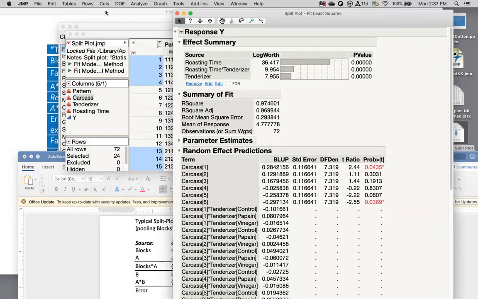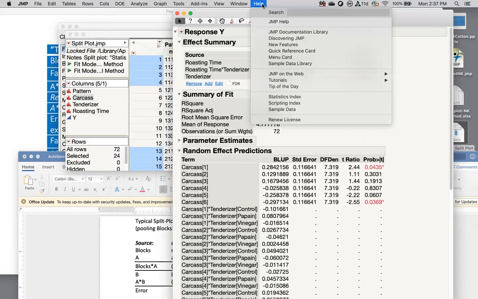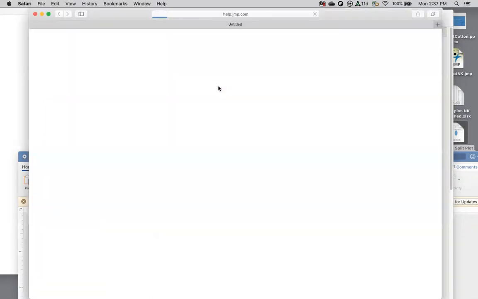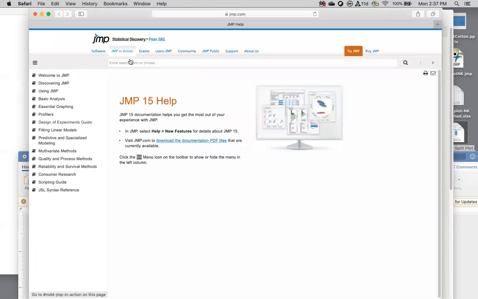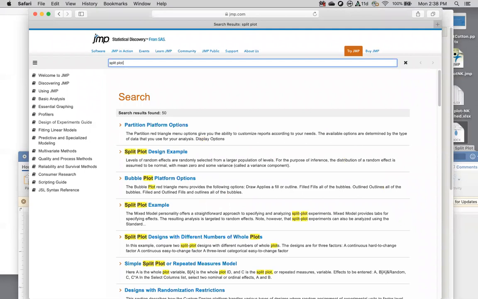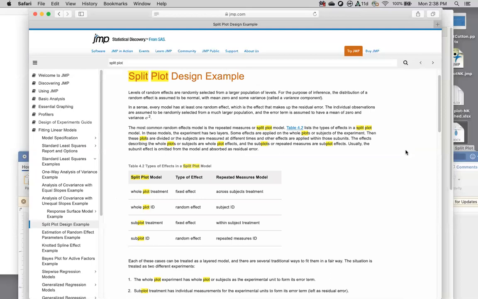So if you do want to read more about examples of split plot designs or how to run them in JMP, the help documentation is really nice for this. If you go to the JMP help, it's all online. And there's a chapter on split plot designs. It's going to use that turkey carcass example. So if I looked for a split plot, there's a split plot design example, split plot example. You'll find examples with different numbers of whole plots, simple split plot, repeated measures. So there's a lot of nice examples in the JMP help.